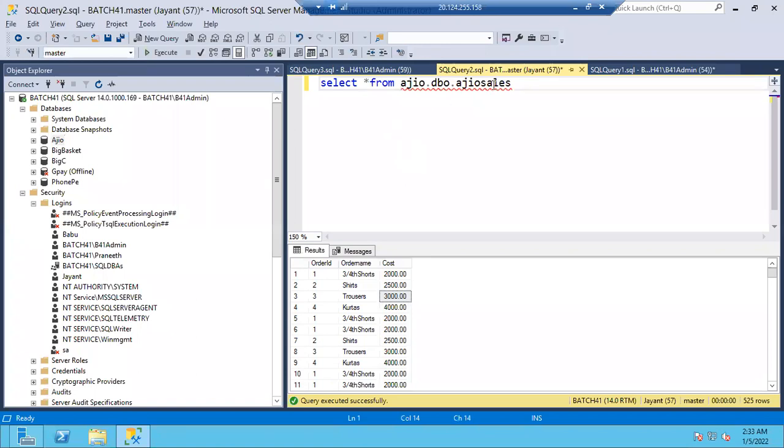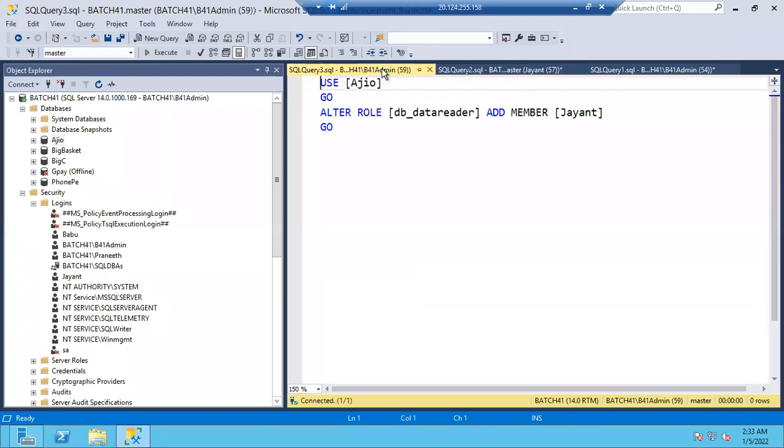Right? So in the same way, this is the command, guys. If you want to alter, what are you altering? I am altering a role. What role? I am altering a database role, db_datareader. What am I doing? I am adding a member. Who is that member? Jayant is that member. So this is how the command will be.